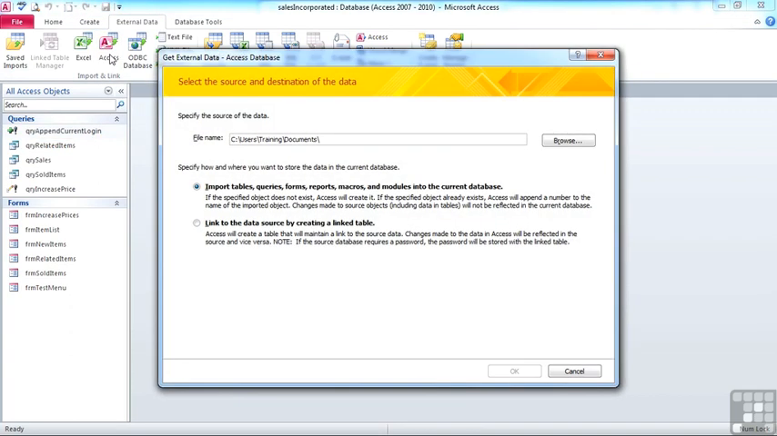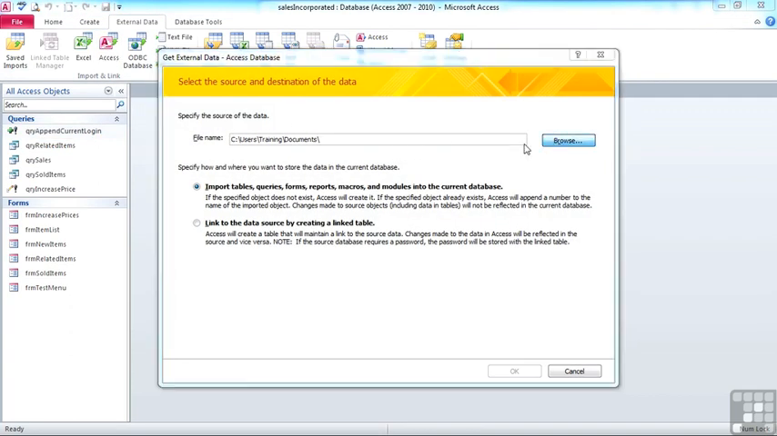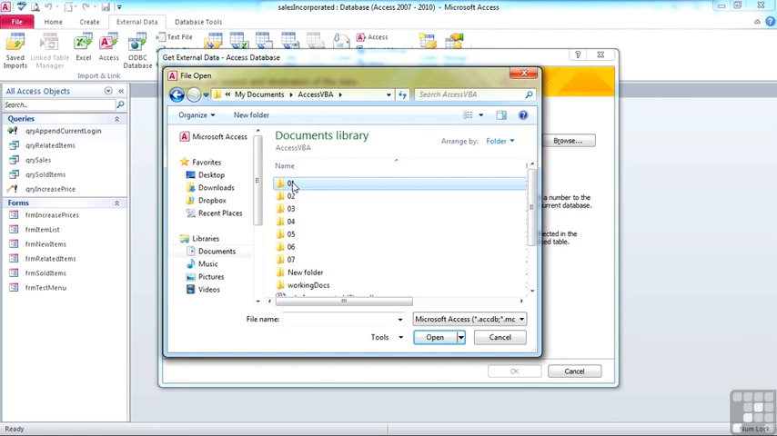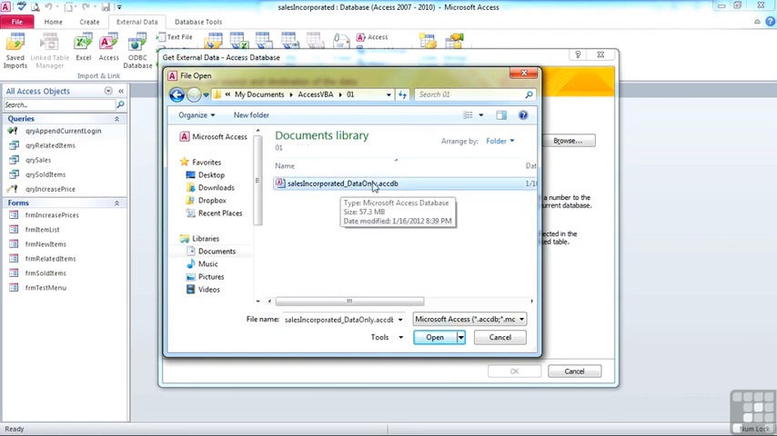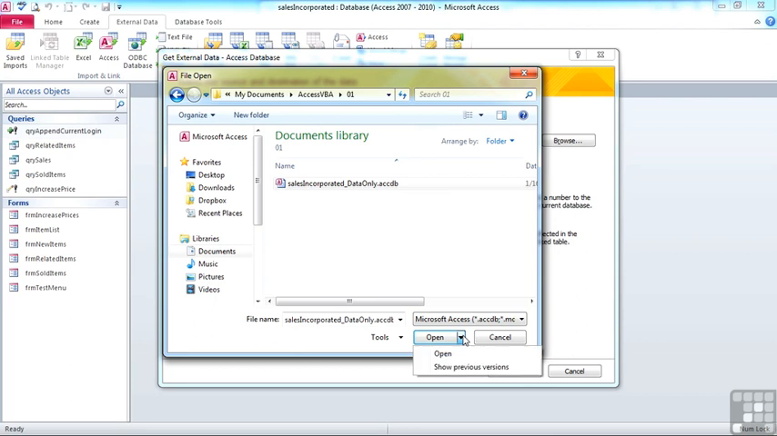So you click Access and then you'll need to browse to your working folder, and in Chapter 1 you'll find there's a database called Sales Incorporated _data only. The data tables for all of the working databases. So we select that and you have the option to open.